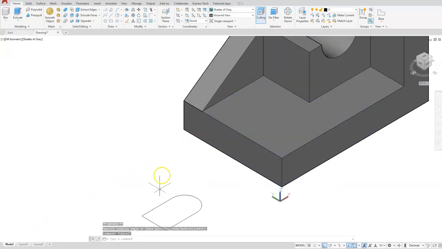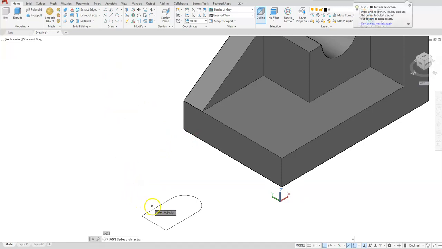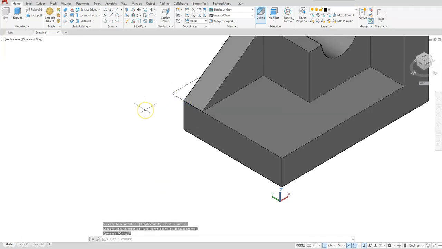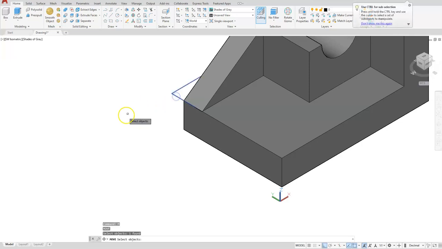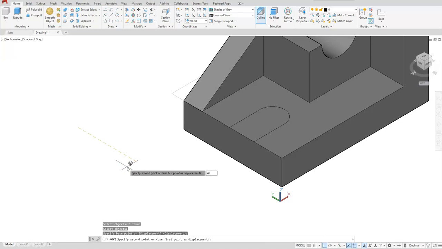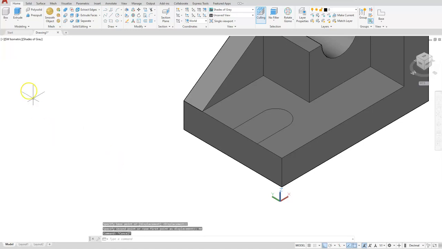I'm going to zoom into these two shapes. M, enter for move. Select this object, enter. Click on this midpoint, click that endpoint, escape, M, enter, select that shape again, enter. I'm going to pick a base point here. I'm coming straight down. Once again, make sure your ortho is on. I'm going to type in 40, enter, escape.